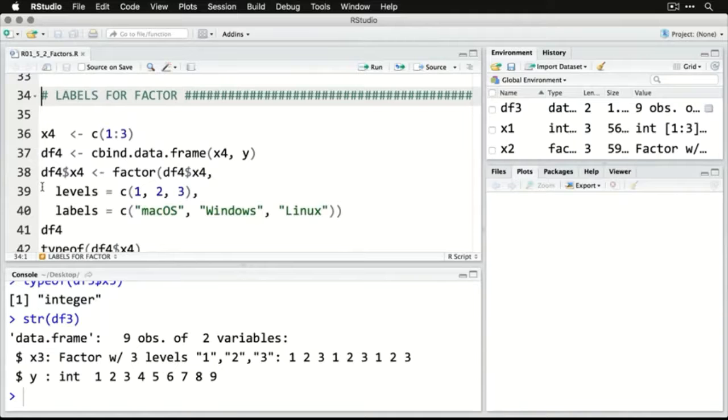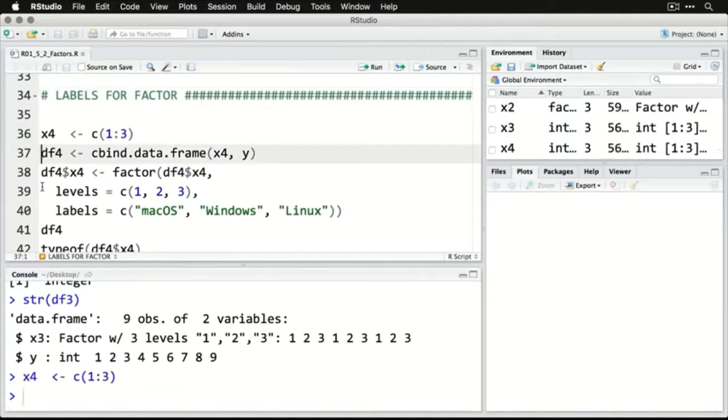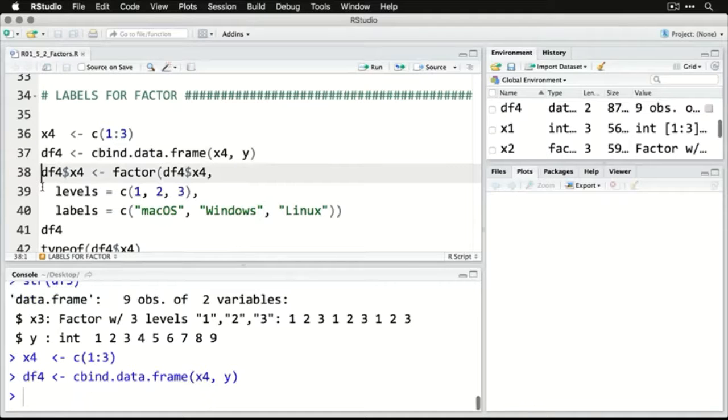If you want to do labels, we can do it this way. We'll do x4. Again, that's the 1 through 3. And we'll bind it to 9 to make a data frame. And here I'm going to take the existing variable, df4, and then the variable is x4. I'm going to tell it the labels, and then I'm going to give them text labels. I'm going to say that they're Mac OS, Windows, and Linux, 3 operating systems.